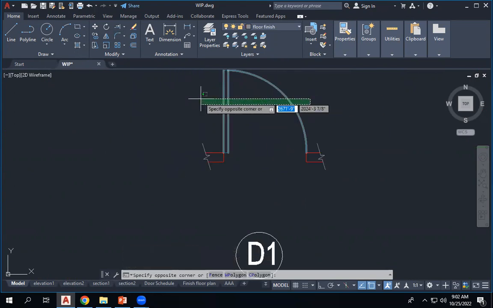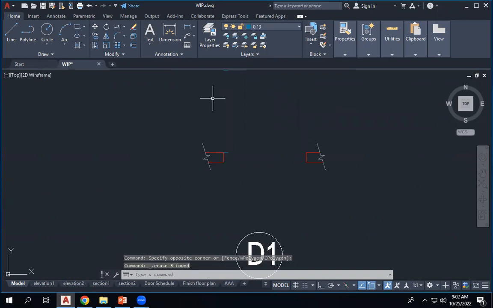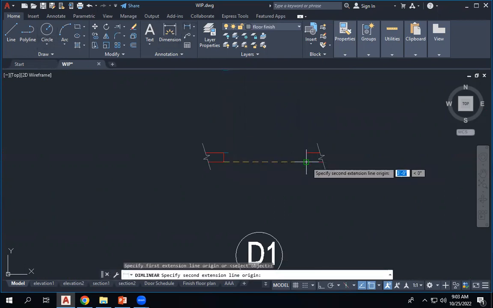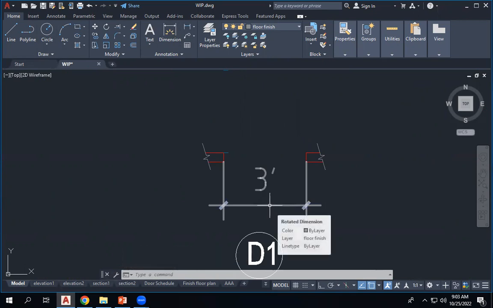So this one we need to draw. What we do is we will first make the frame. I will remove this one. Now the width of this one we need to mark it here. The opening size will be 3 feet. You should have a different dimension style for this one. Otherwise, this will be looking so big.